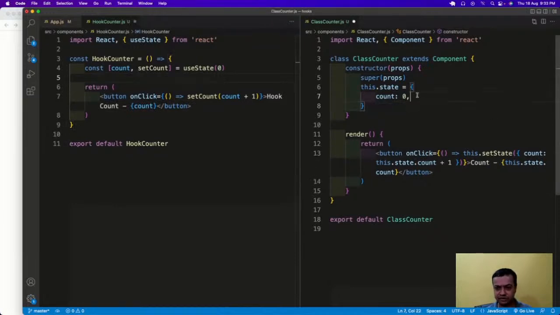Let me revert it back, and now the setCount. Here the setCount is very easy. In the class version, first we have to use this.setState. There is no concept of this in the functional component, because it doesn't exist there. So in this.setState I have count equal to this.state.count plus 1. I have to do all this complicated logic. Why? Because this.state is an object, so I have to pass an object here.